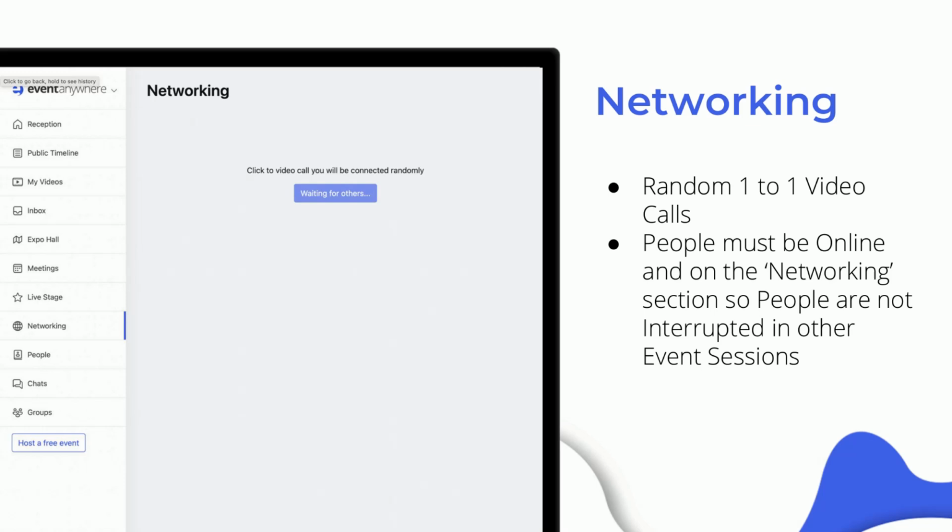There's also networking. You can add this to the schedule, and this allows for random one-to-one video calls, great for breaking the ice where people haven't necessarily met each other. And this is a way to interrupt the session. So instead of too much live streaming and talking, the expo hall and networking offer interactivity for people to get to know different people in your audience and in your community.